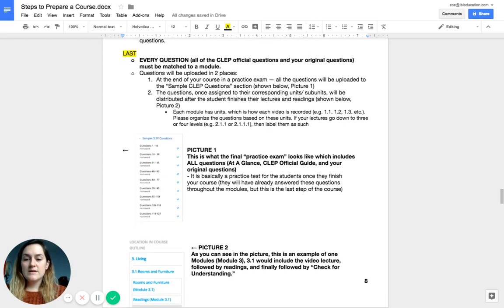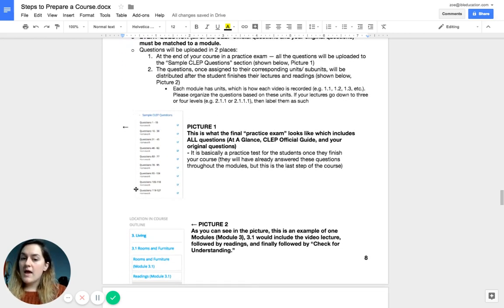So here you can see what the practice final exam looks like, which includes all of the questions. So you see here questions 1 through 15, 16 through 30, all the way down to 127. So it's basically a practice test for students before they take the official CLEP exam.